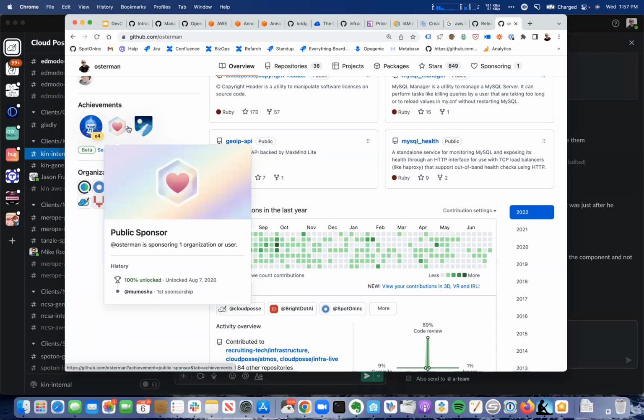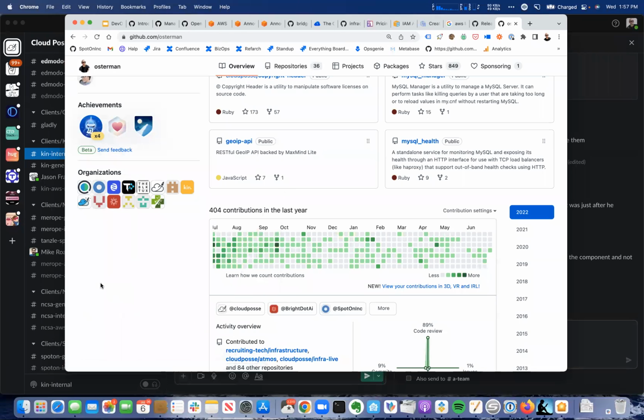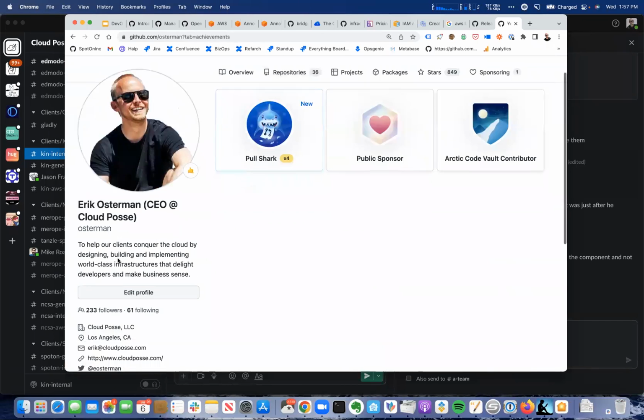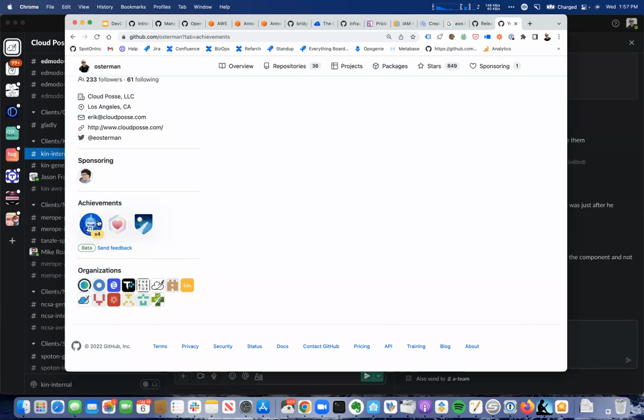Nice. Is there a master list of where these are listed, so you can get an idea of what you have to do? Yeah, exactly. How do you achieve them? It's apparently a secret. You don't know until you achieve it. It's in the article.